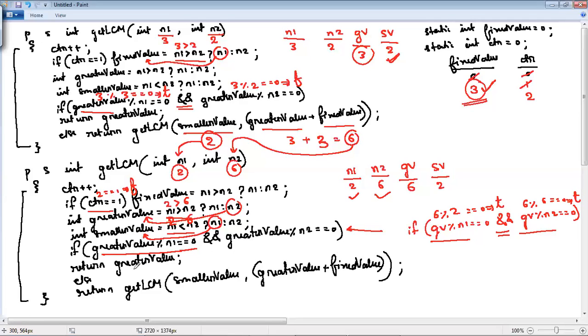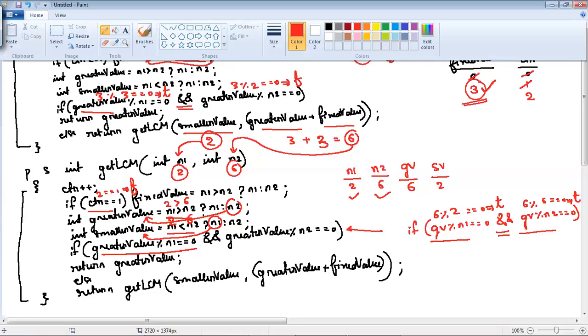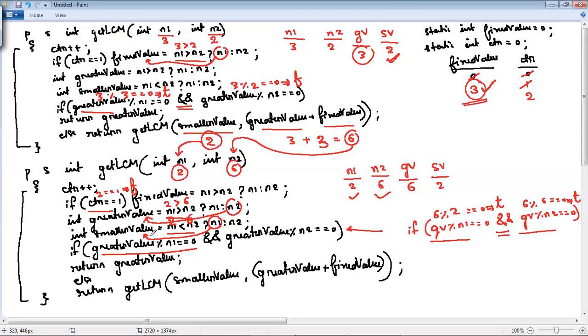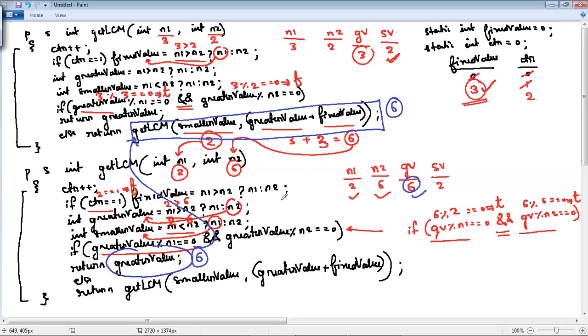Now if it is true, return greater value. So return greater value. What is the greater value here? The greater value is 6. So 6 will be returned where? 6 will be returned here. Clear? Now this is again returning that particular value. So this method will return the value 6 as the final result.